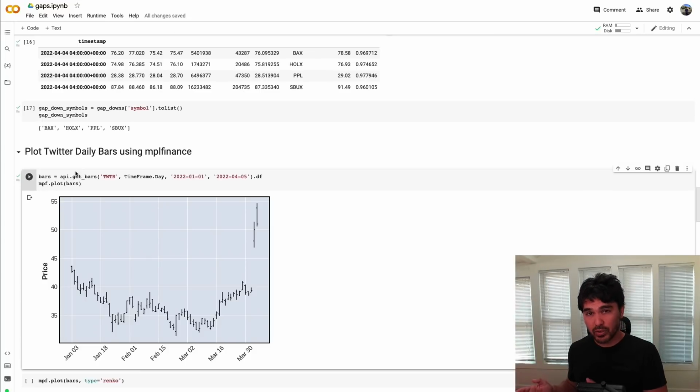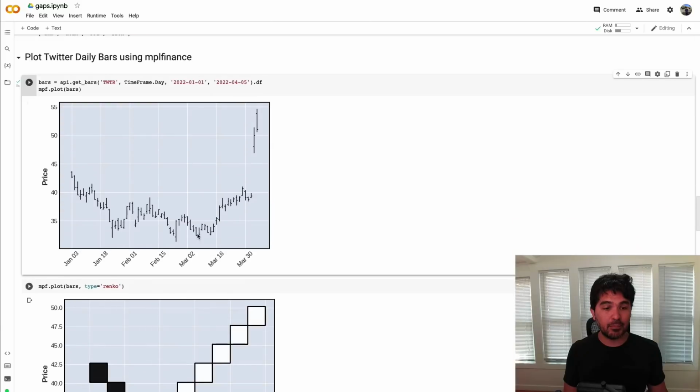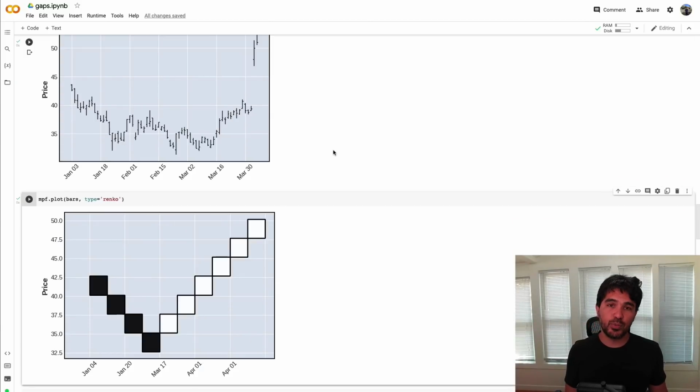So for instance, Twitter, which we just discussed, if I want to go further back and fetch all the days for the year and look at it on multiple time frames, I can get all the daily data for 2022. And once I have all this data in a data frame, I can just call mpf.plot, give it my data frame, and just like that, I have this chart of Twitter for the year, and I can see that big gap up. This library also makes it very easy to plot other chart types.